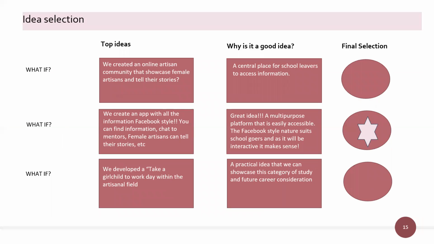Once we had mapped the journey for Ntombi, we then selected 3 top ideas. First idea was to create an online artisan community that showcases female artisans who then tell their stories. Secondly, we can create an application which has got a Facebook social media style, where we can have all the information with regards to tertiary institutions, TVET colleges, artisanship, organizations that hire artisans, mentors, etc., onto that one platform. And the last idea was we could create a Take a Girl Child to Work day within the artisanal field.